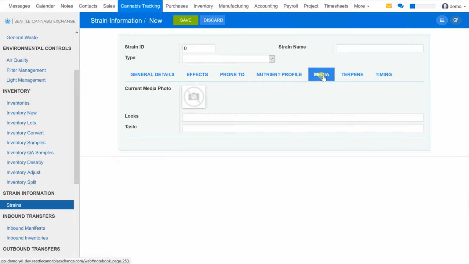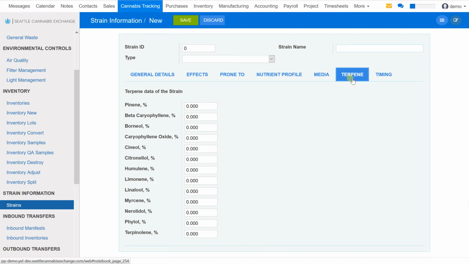Do you want to write down some notes for the strain? Maybe take some pictures of it so you and your employees can track the growth of the strain. Note down something good or something positive that maybe your grow manager should be notified for when something happens. What's the terpene profile for this specific strain?